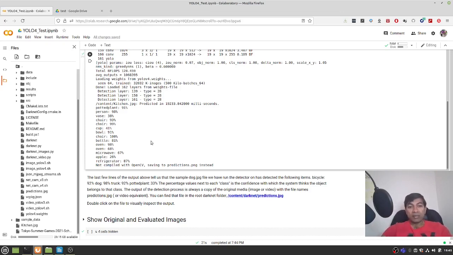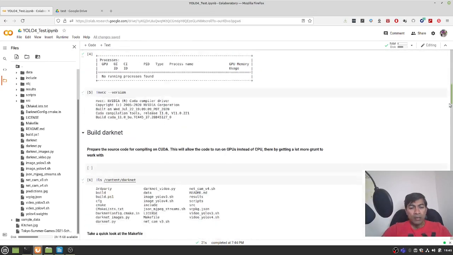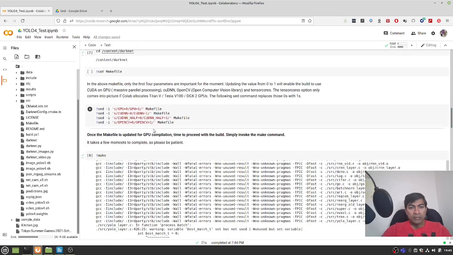And now you can see that already you have a potted plant at 91%, person at 98%. So these are some of the things that the model has detected in the image we supplied. And it has created a predictions.png file for us to, oh, not compiled with OpenCV. I don't know what happened there. We were supposed to compile with OpenCV earlier. Let me double check. Yeah, see here, OPENCV equals 0. I don't know what happened there. We'll get to it in a minute, but later.